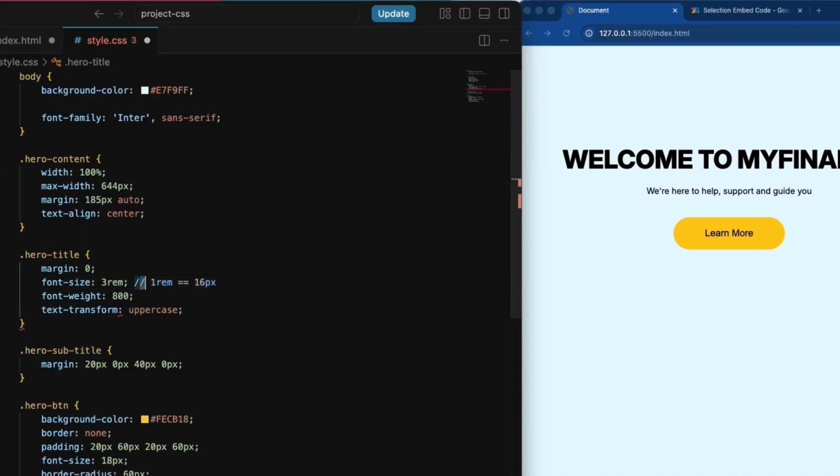Here I see an error message because in CSS, here is how we can add comments, not with double slash.